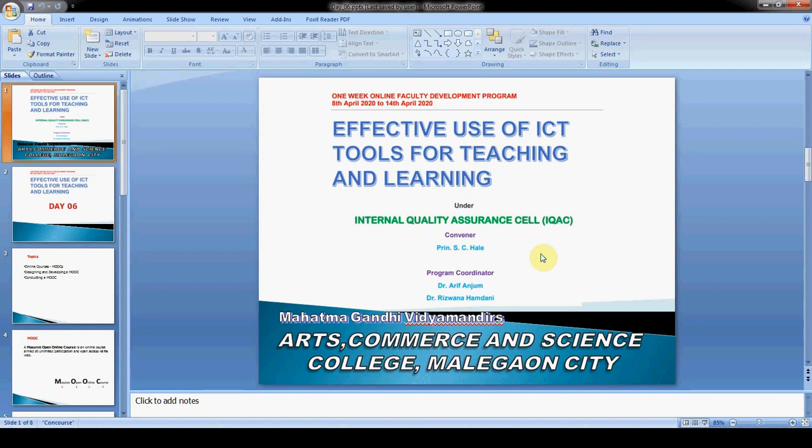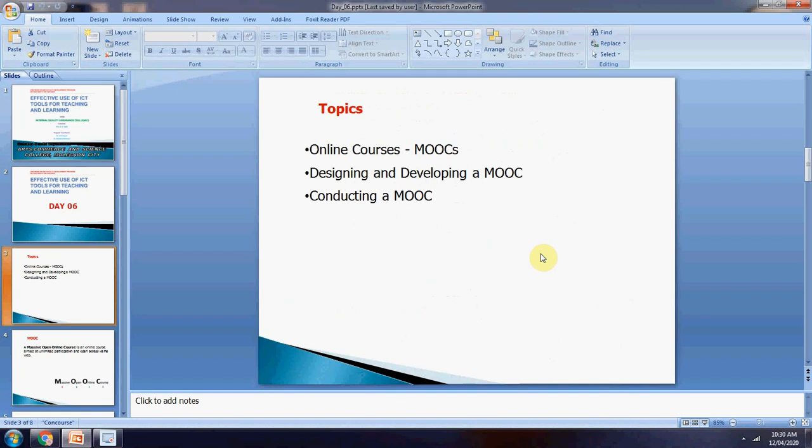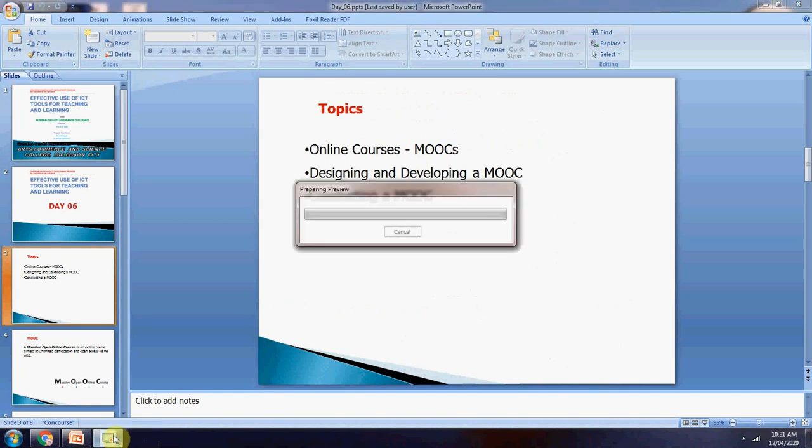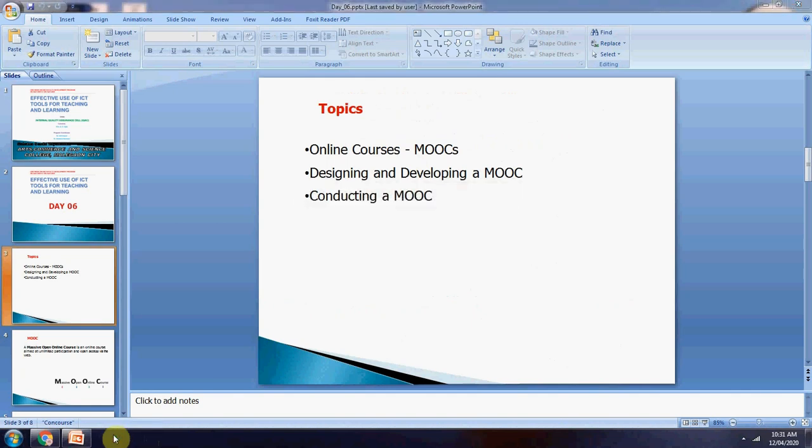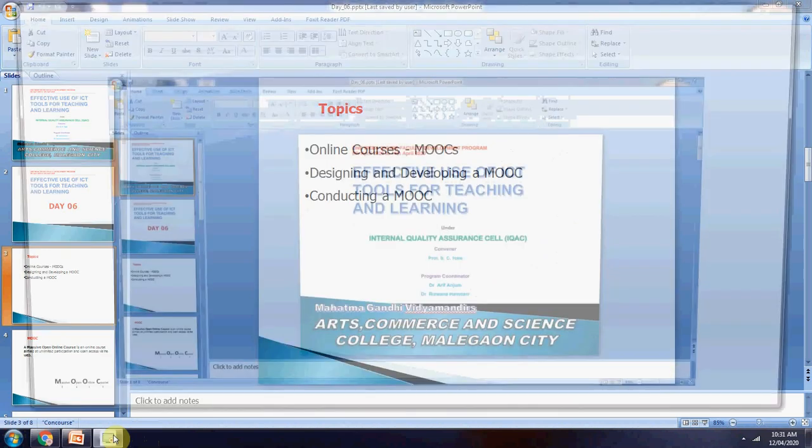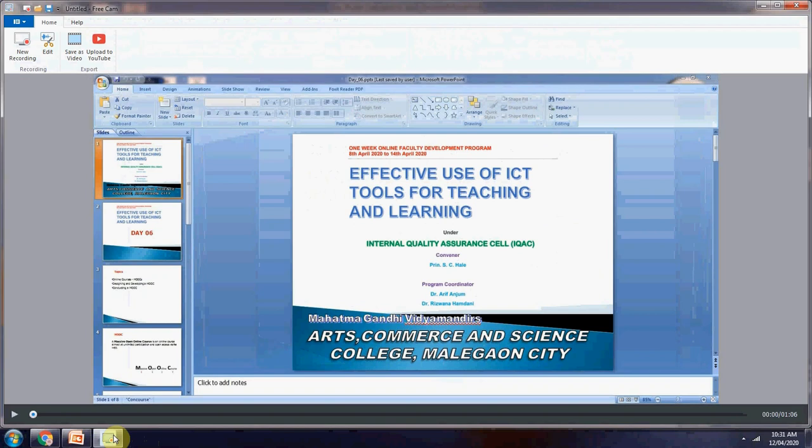Once you press the escape button, your recording will be stopped and you will see the window of that software here. Preparing preview. To record and to process all these options, the computer requires high RAM and high processing power. Now here our one lecture, one screen is recorded.